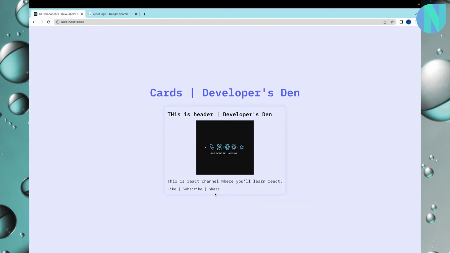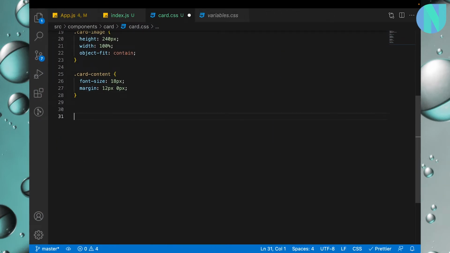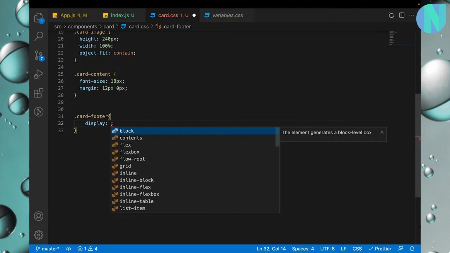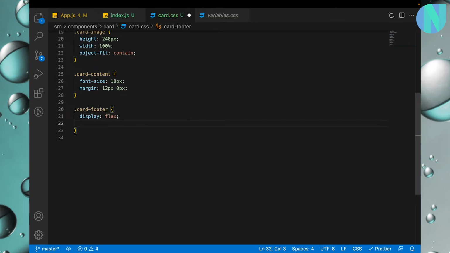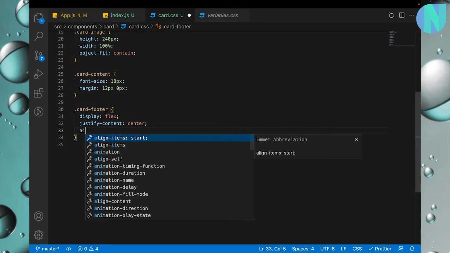Perfect, it looks great. And finally for the footer, I want everything to be at the center, so I'll say card footer. For everything to be at the center, I generally use flexbox. Flexbox is a great property of CSS. If you have mastered flexbox, you can create any layout that you want, however complex it may be. You can create your own custom layouts with flexbox or grid. So I'll say justify content as center and then align items as center.